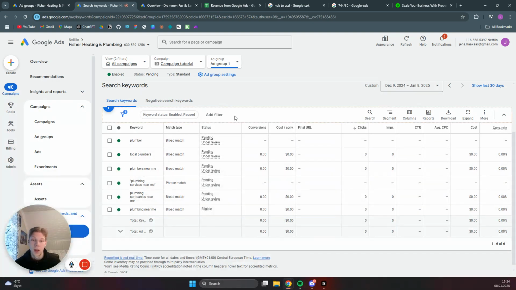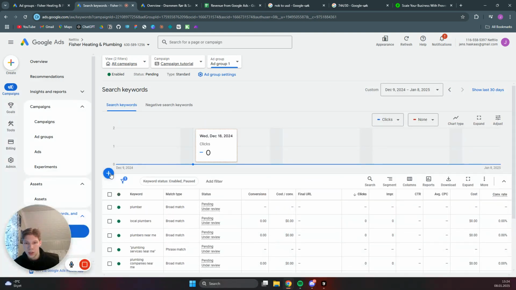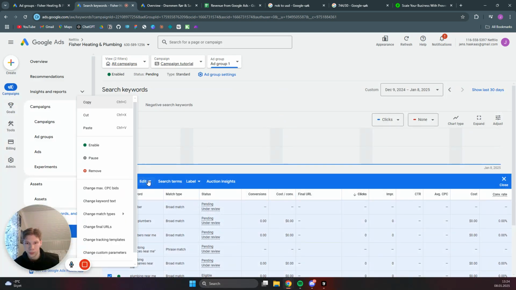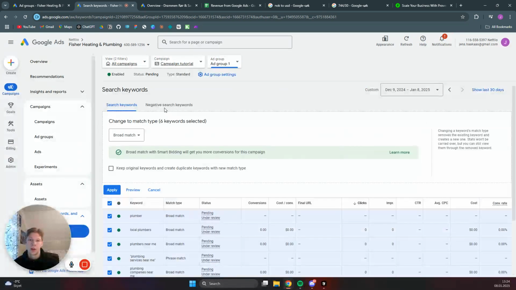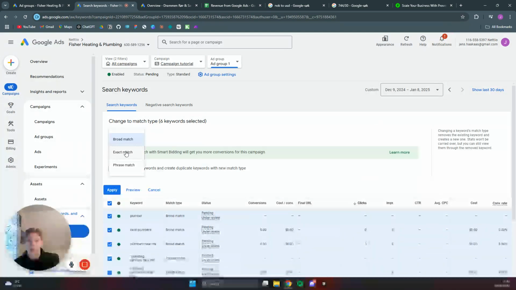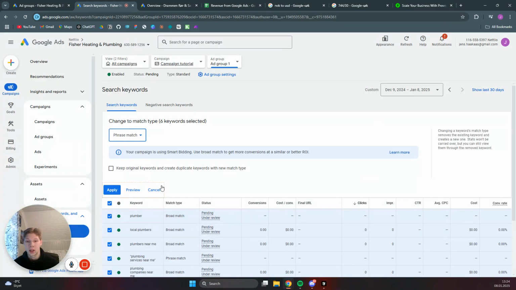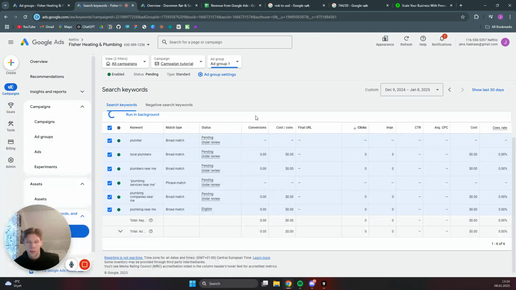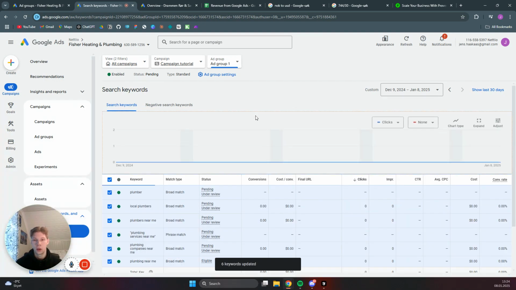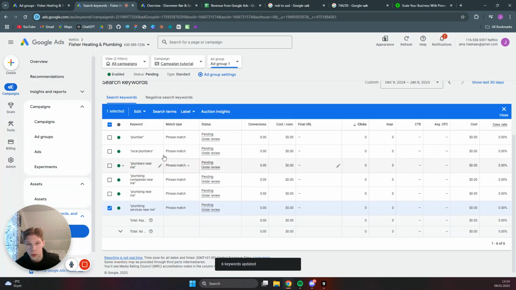So we like to just move all of our broad match keywords over to phrase match keywords. So what you can do is that you can click on this icon right here, and you can click on edit, and you can say change match types and change all match types. And you want to change the match types from broad match to phrase match, and then click on apply. And if you wait for a couple of seconds, you will have all the keywords over to phrase match keywords, just how we want it.